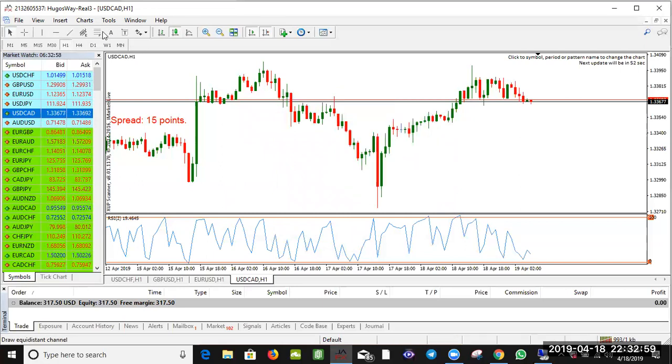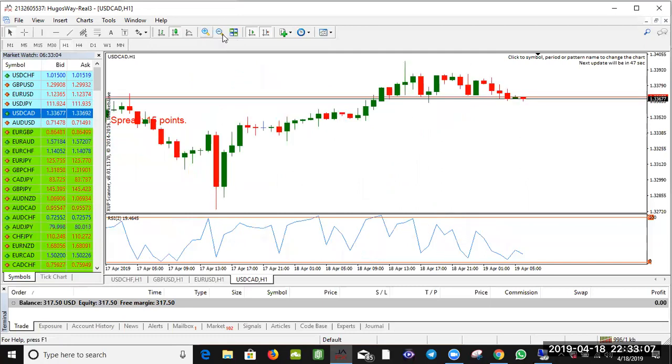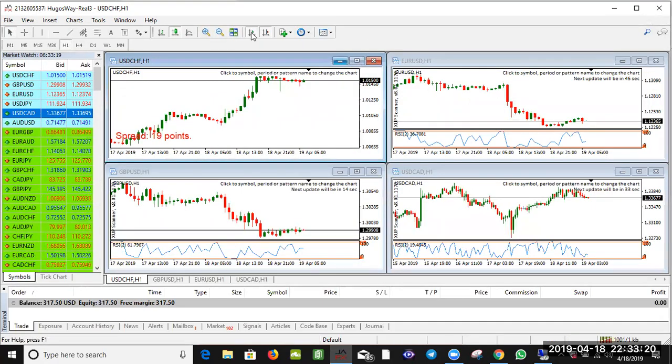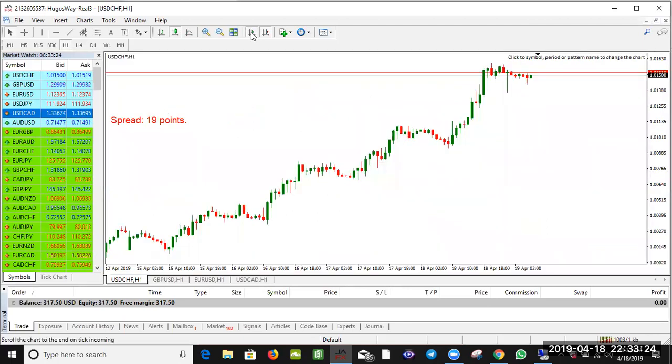So there's all kinds of buttons you can play with here. If I wanted to zoom in, I click the plus magnifying glass, the candles get bigger. If I want to zoom out, I can see more of the chart that way. We've already talked about this one. This arranges all of the charts nice and neat. These two buttons here allow me to scroll through the chart or lock the chart where it is.